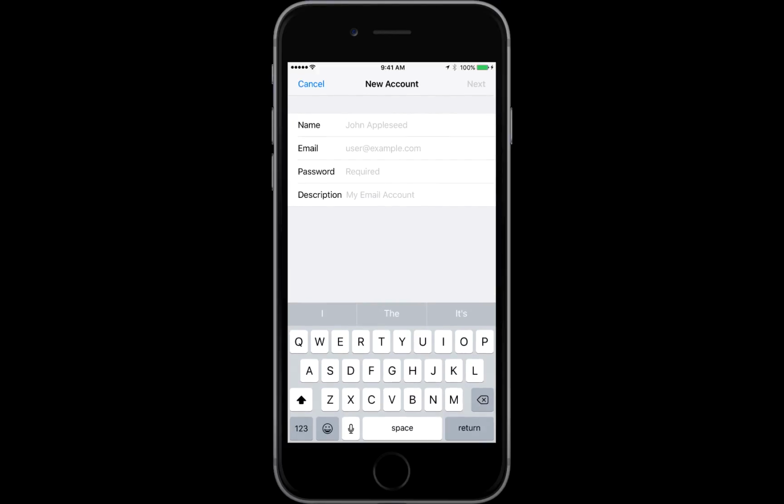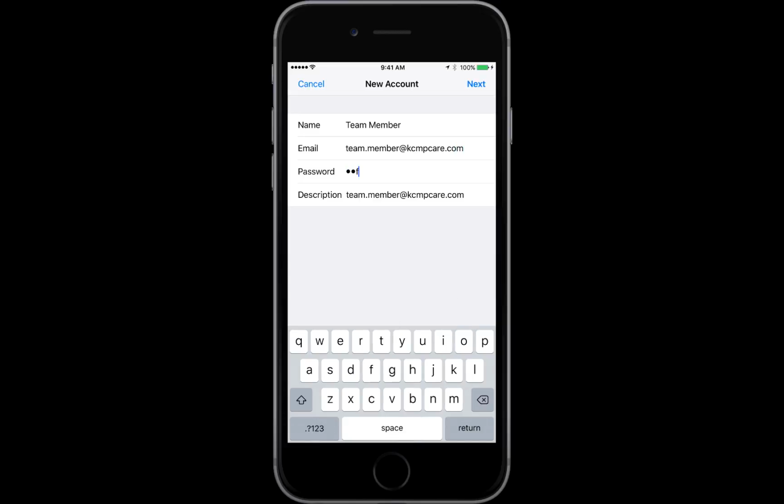It prompts us to enter in the name. This is the name that other people will see when you send emails. So you shouldn't choose something like KCMP or KCMP Care or Kansas City Medicine Partners. You should choose something that is specific to you. In this case, we'll call it Team Member. We'll enter in our email address as team.member@kcmpcare.com. And our password we remember from previous. We'll click Next.